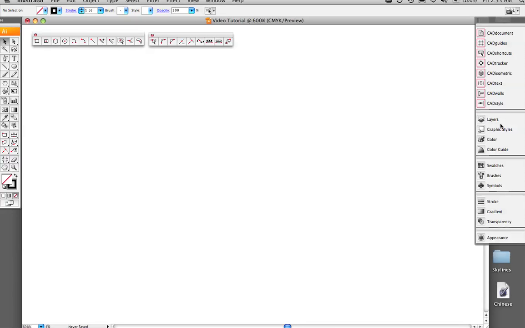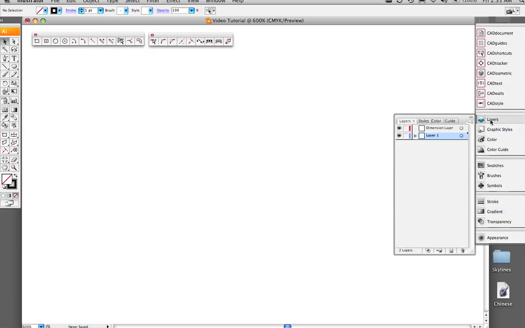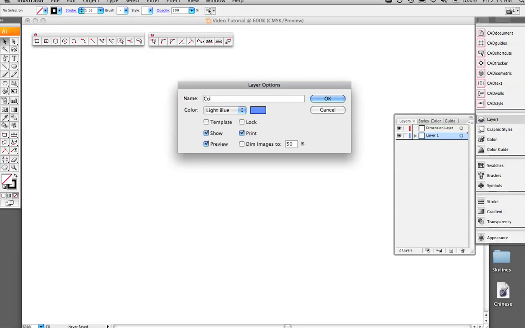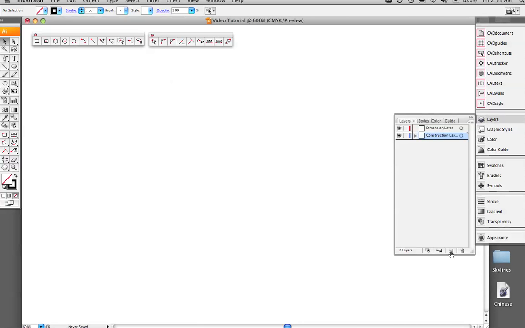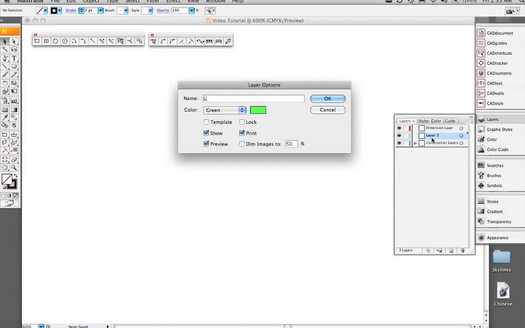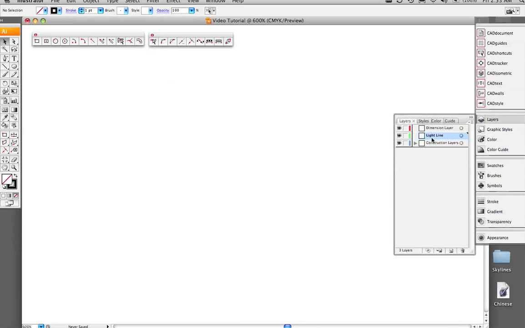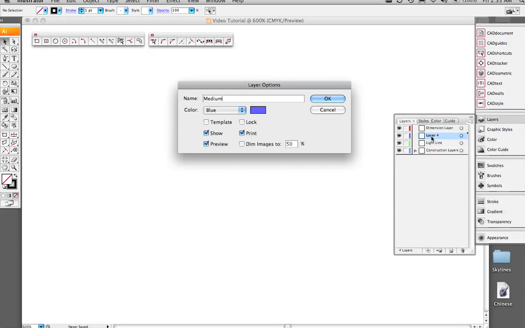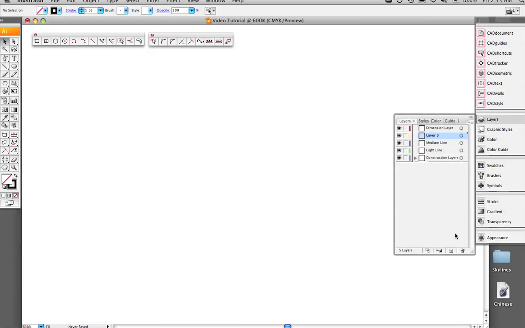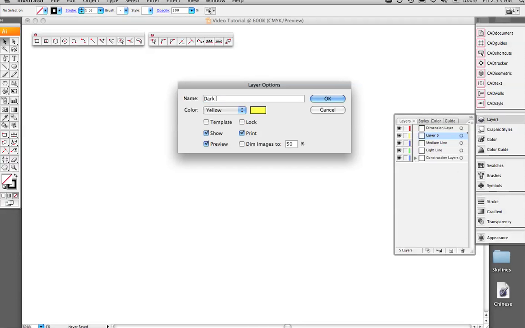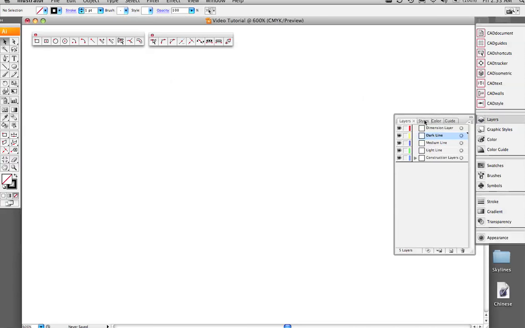So today we talked about layers and styles, and I want to briefly go over it as a review. For layers, the layers that I set today for my drawing were my construction layers. I set a light line, median line, and a dark line. And then I set graphic styles to accommodate those.